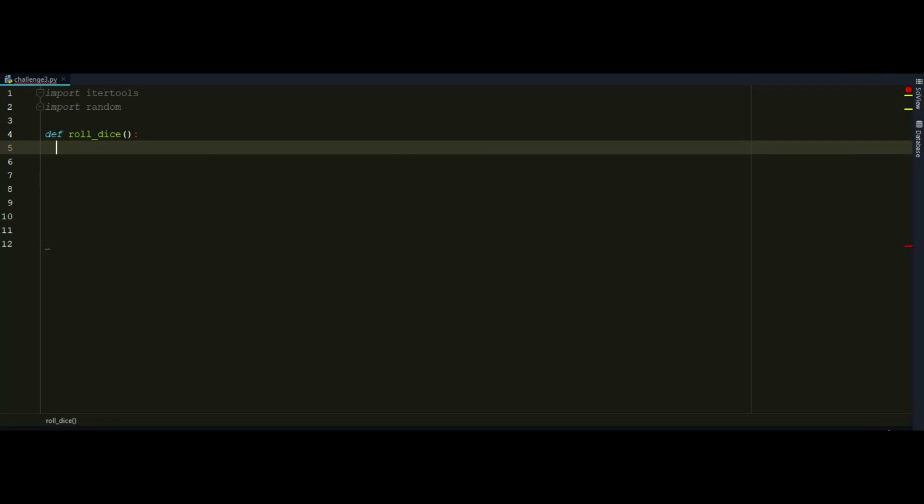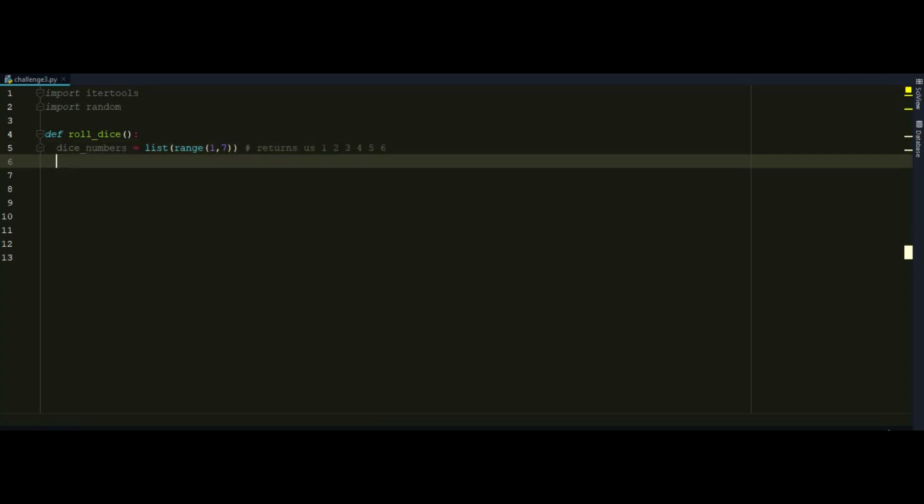In the first step, I want to mention the numbers of the dice that we have. Obviously I want a list from 1 to 6, and we already know how to do that from the previous videos. So I want to make a list of a range of numbers from 1 to 7, and this is actually going to return 1, 2, 3, 4, 5, 6. So this is what I want to do in the first step.